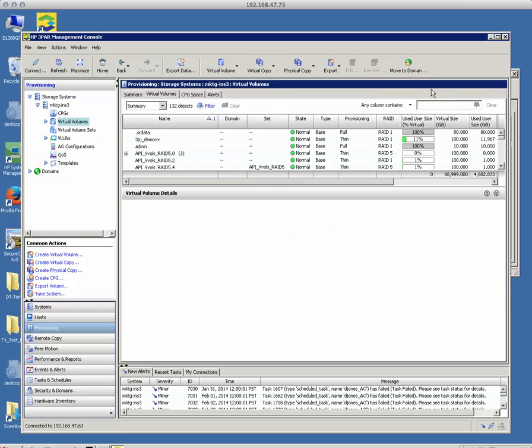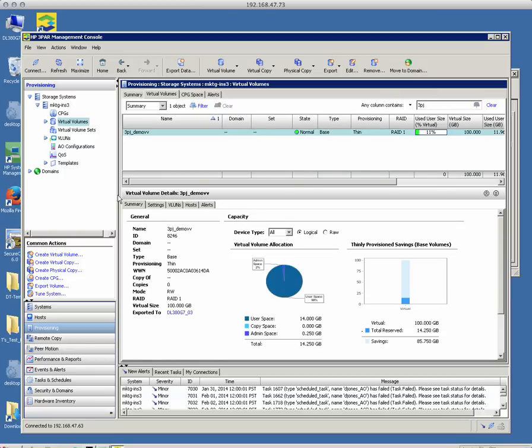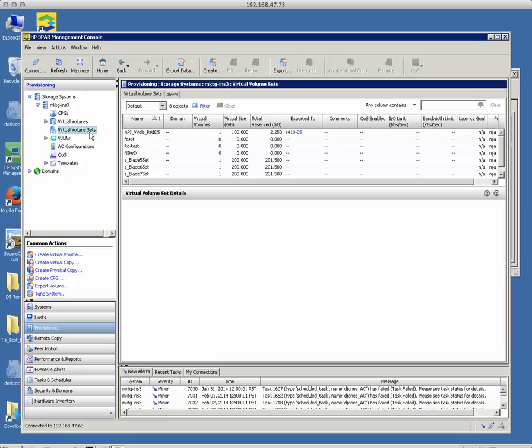There it is, right here. It's a thin base virtual volume, no big deal. All right. Now there's no QoS policies currently written. But QoS is applied at the virtual volume set level. So we would have to create a virtual volume set.